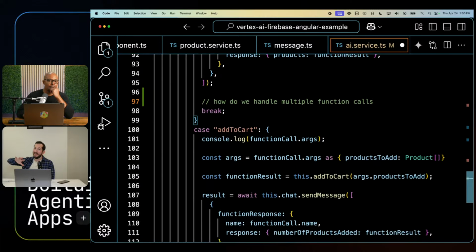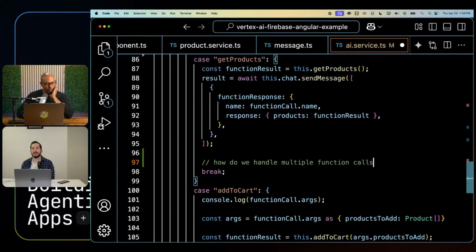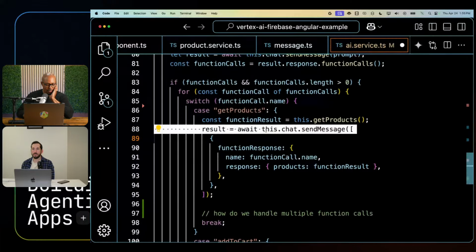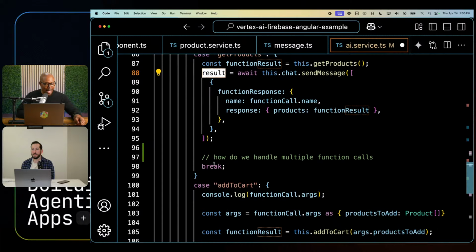No, that's not completely accurate. The problem is that the first function call is being executed accurately. Then I send another message right here. This response from the model is another function call. But because we're breaking out of the switch statement, it never gets a chance to do the second function call.